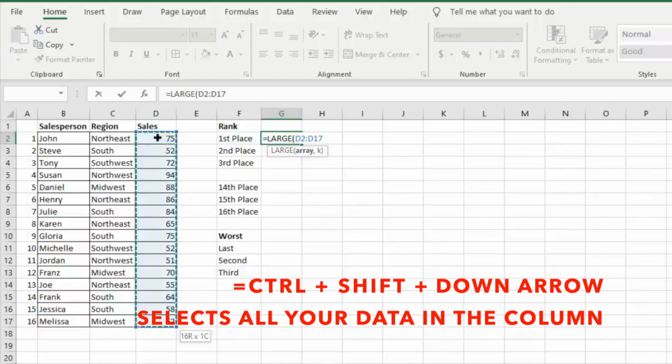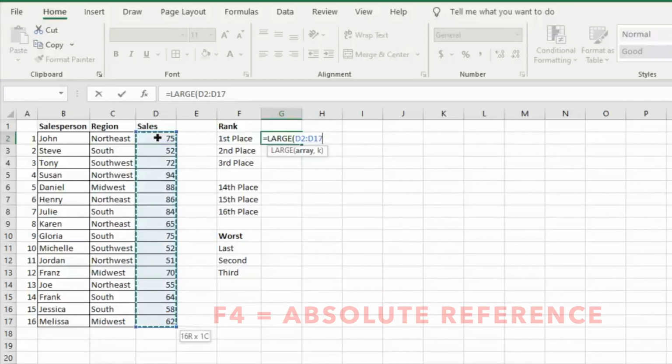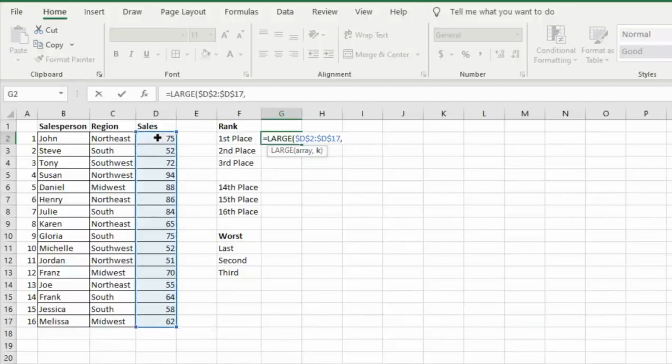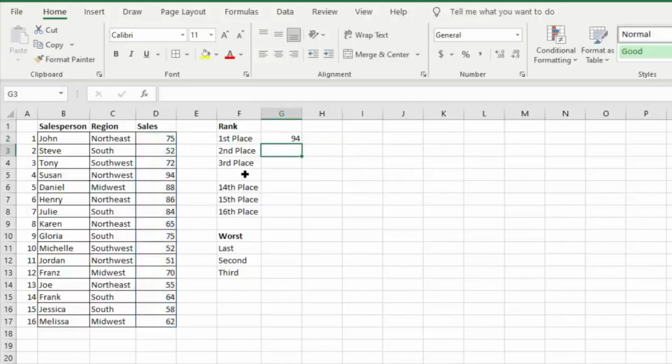It's going to highlight all the data. And we're going to make this an absolute reference, or hit F4 there. And then we'll do a comma. And now it's going to ask us for K, which is the number, like which number do you want to find or which place. Because this is the first place, we're just going to hit number 1, and it's going to pull back the highest sales number for us. So we'll close parentheses, hit enter, and it gives us 94, saying the first place score was 94. We can eyeball check it there, and it does look like 94 was the top choice. So that's great. We know that one works.